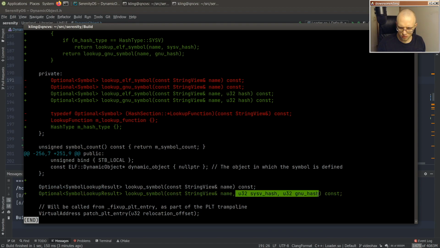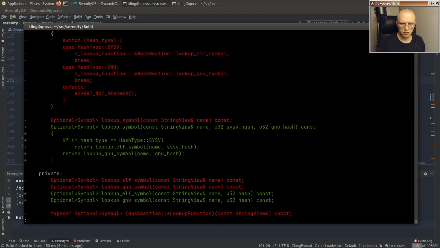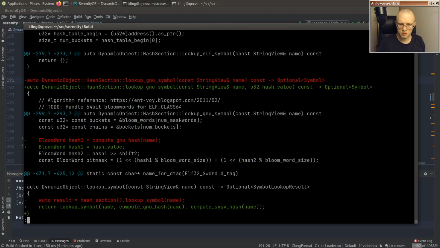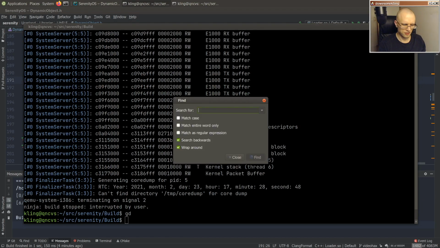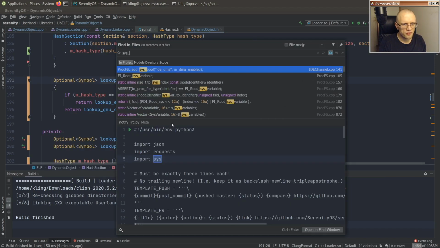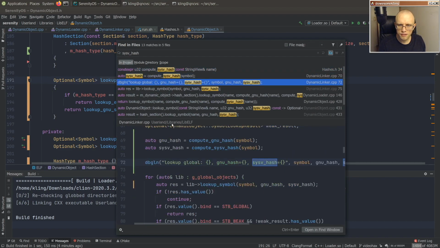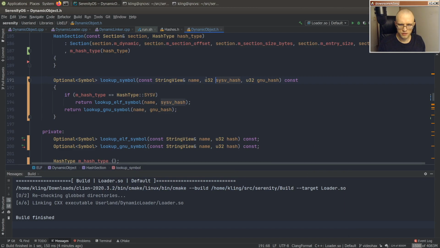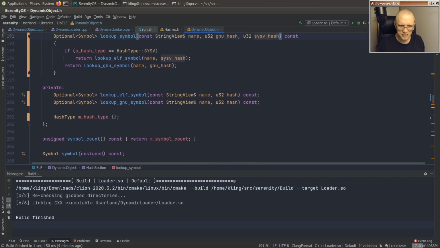Wait a tick. This is the wrong order here. But does that matter? Sysv, wait, I'm putting sysv hash first sometimes and GNU hash first other times. Yeah, I had a feeling it was something like that. So let's go and fix that type of stuff first. So here sysv hash is first, but I'm passing GNU hash first. It's annoying when two things are the same type, because then you make this type of mistake.